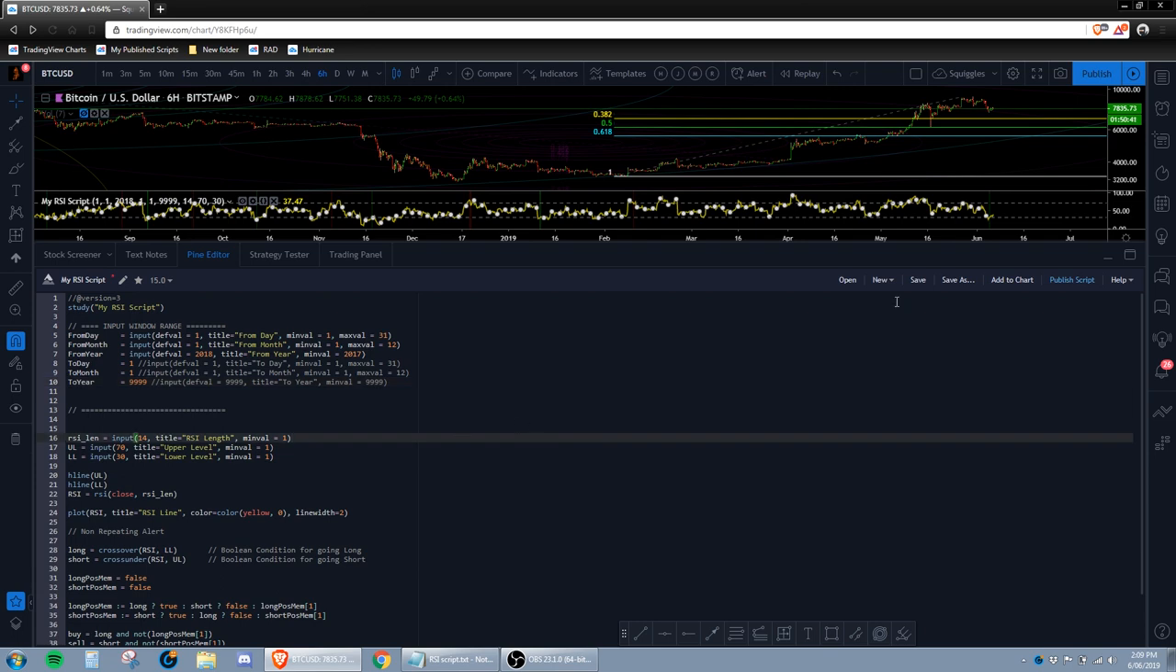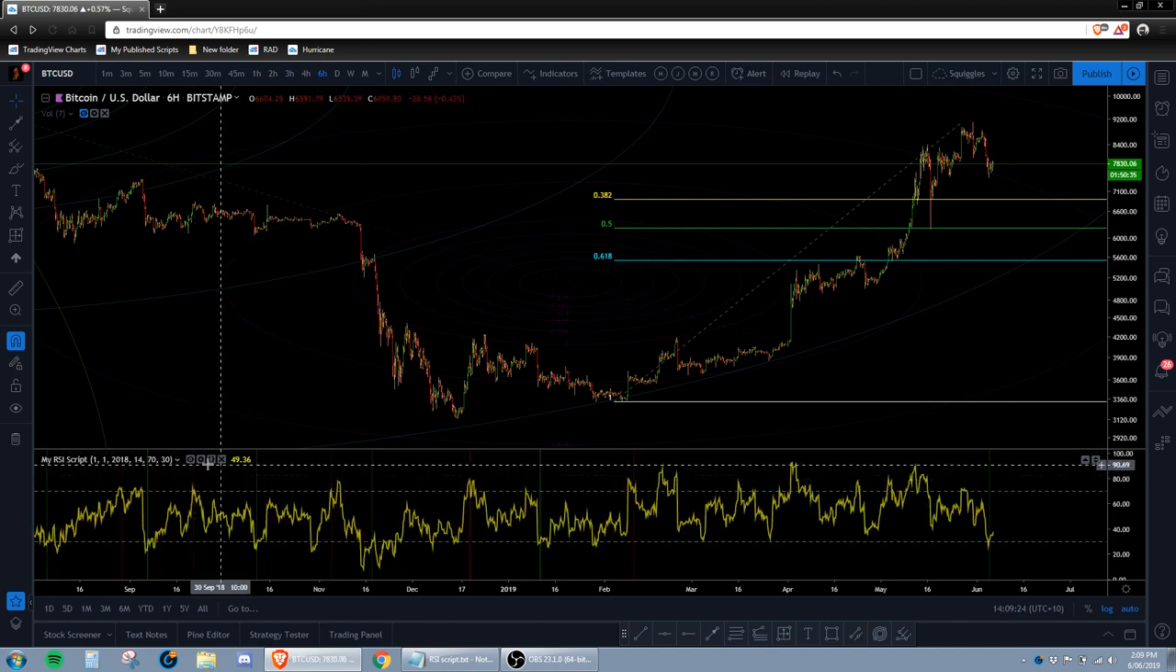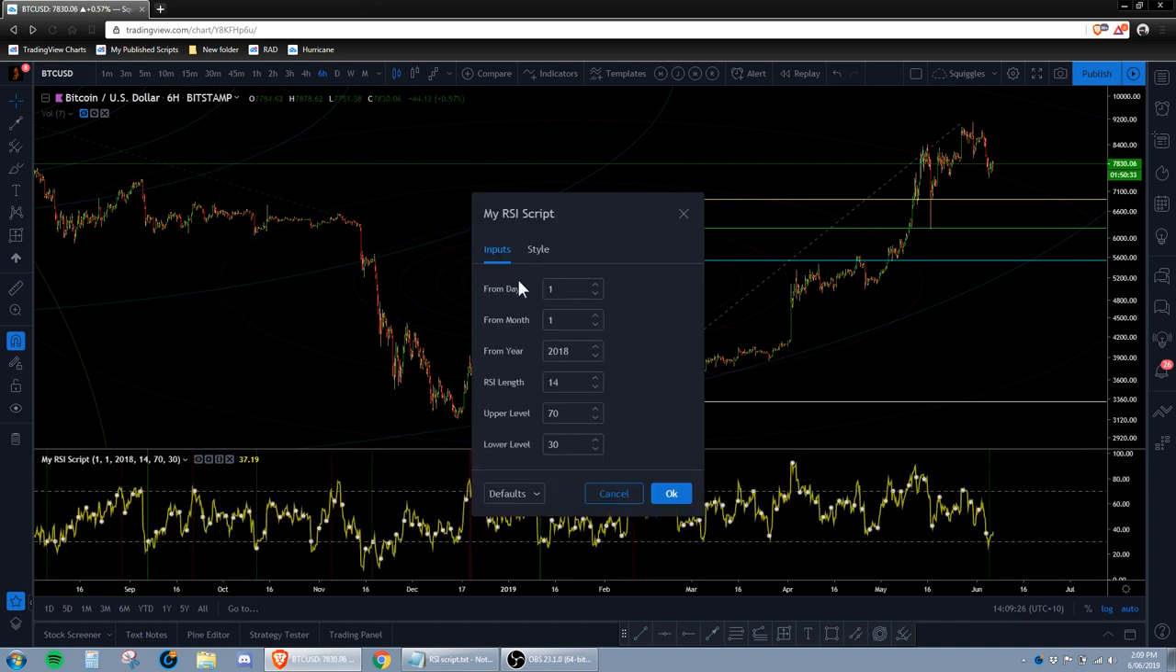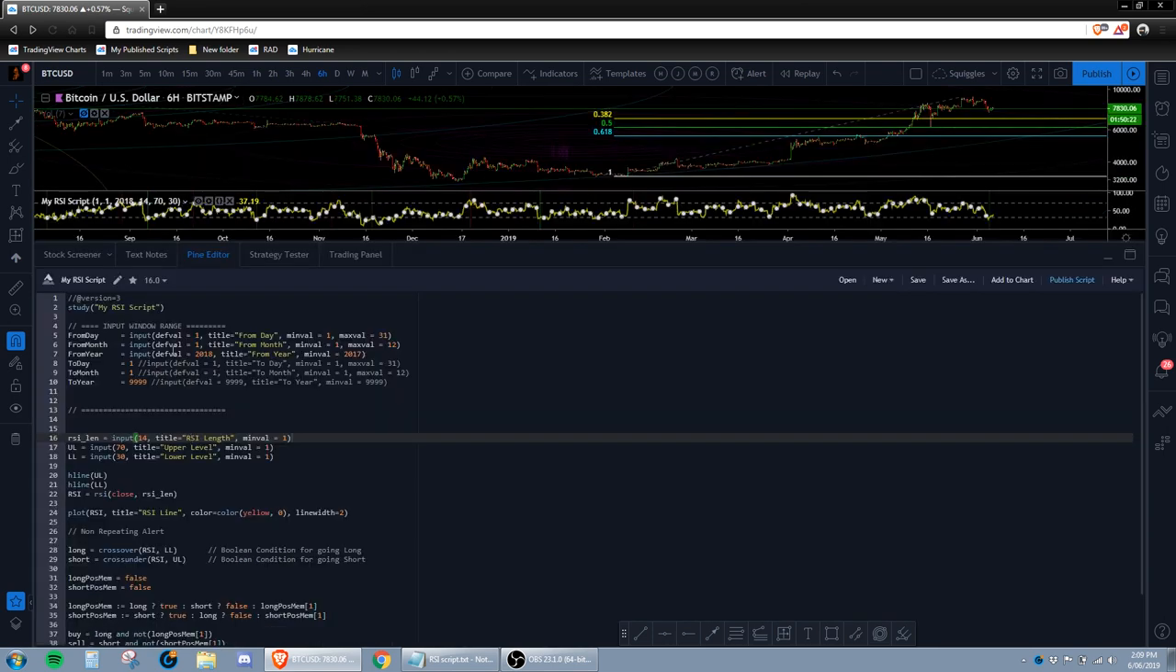There. Okay, so now when I look at my input box, it is a little bit more concise. I have a from day, a from month, and a from year. Then I have my RSI, my upper and my lower level. So that's all good. Now comes the point in time where we create the function so that we can call a way of filtering out our results.